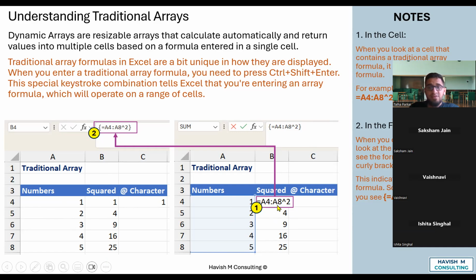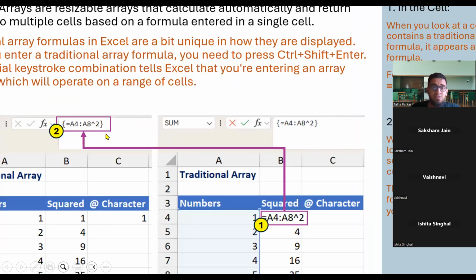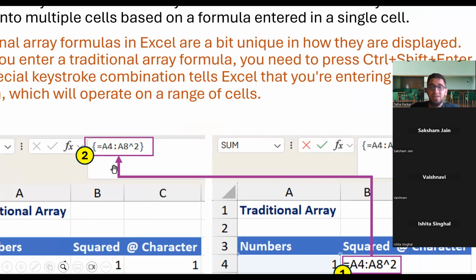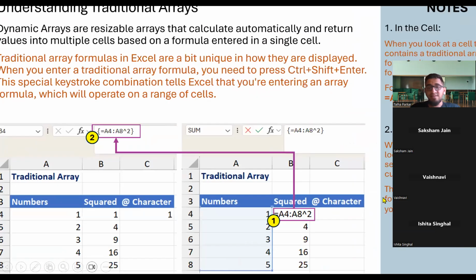So, for example, if I had to square these numbers, this is the formula that I would write. I would write A4:A8^2. But in a traditional array, when I press Control Shift Enter, do you see at the top, you get curly brackets. In the formula bar, you get the curly brackets, right? Why does that happen?